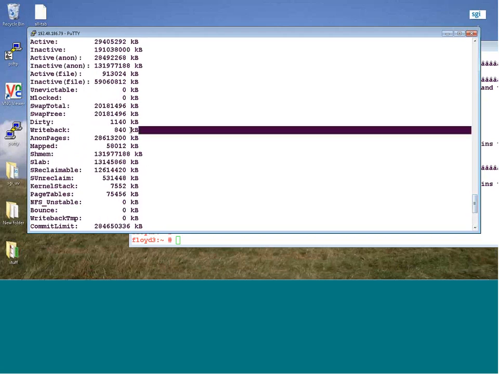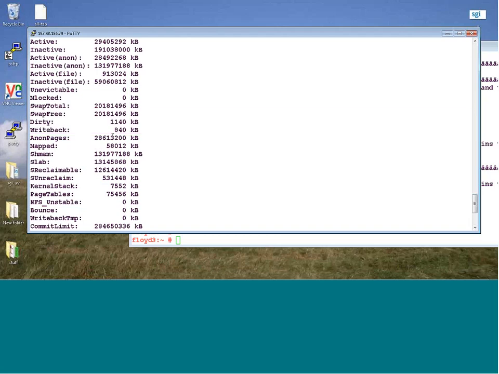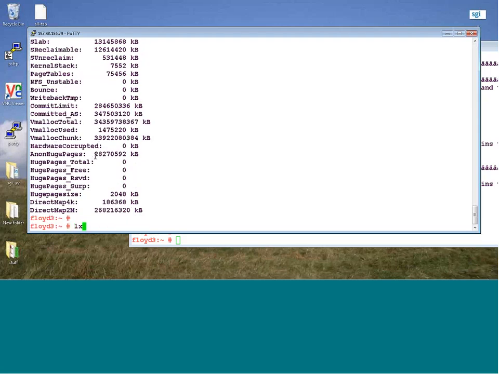I don't see any dirty right back here. Again, my AnonPages itself is at 28 gig. Nothing mapped, so there's nothing there. I do still have half my memory in shmem. ls -l on /dev/shm.